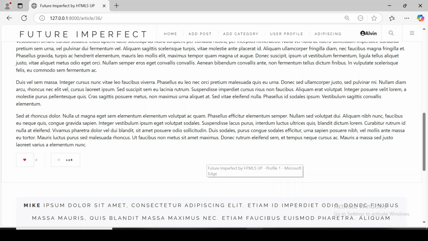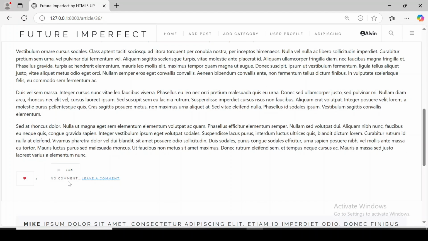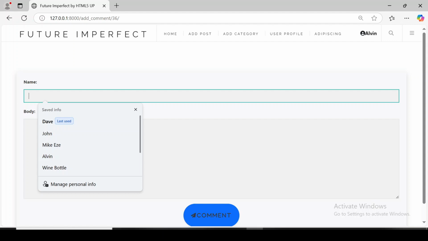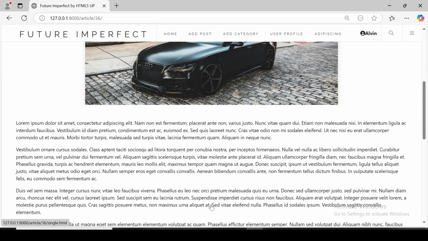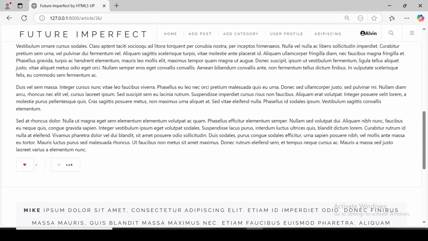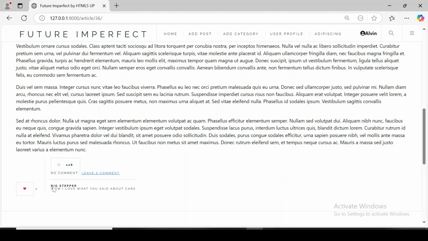So let's give this a try. Right now, let's click on this. Let's say leave a comment. Let's go and leave a comment. So let's say, big, I don't know, any name that comes to mind, please. Let's just say, wow, I love what you said about cars. Well, I don't know what to write. You can just actually write anything here. So the name is Big Stepper, and the person is saying I love what you said about cars. So let's add the comment here, and voila, as you can see, we reversed back to the article with the ID of 36. Let's check, and you can see the name is Big Stepper. Wow, I love what he said about cars, and that was nice.